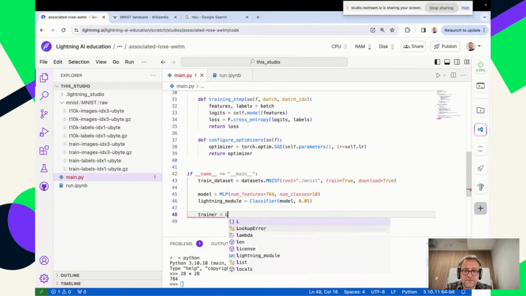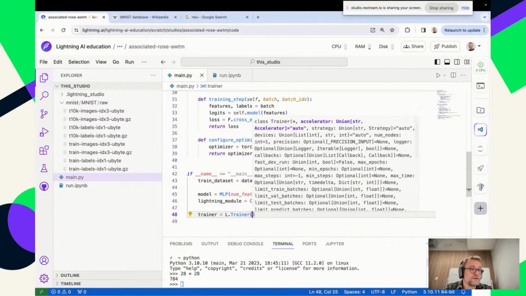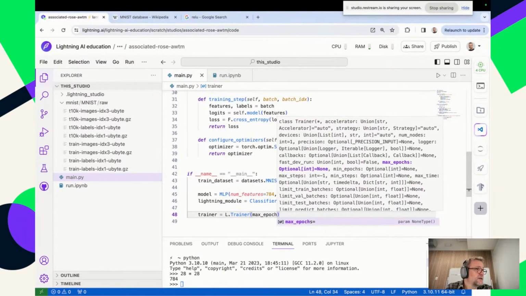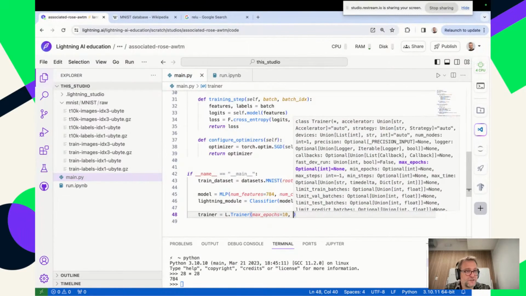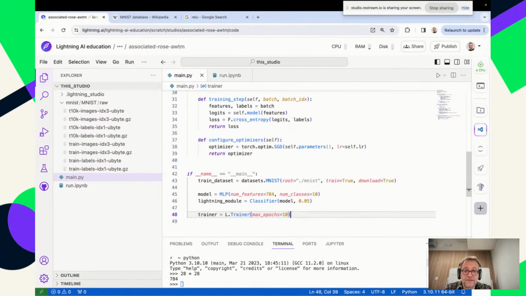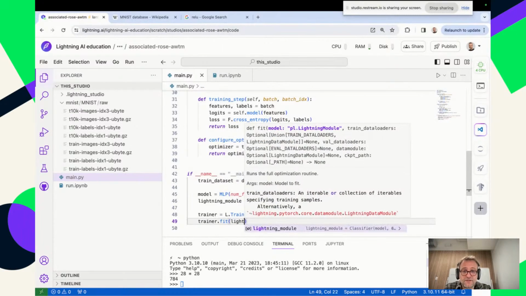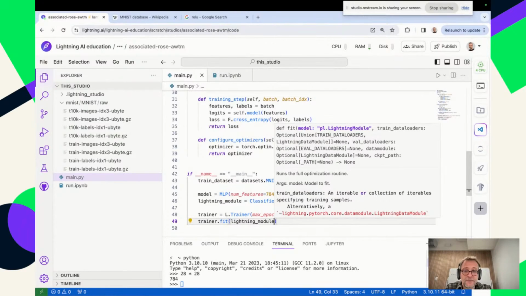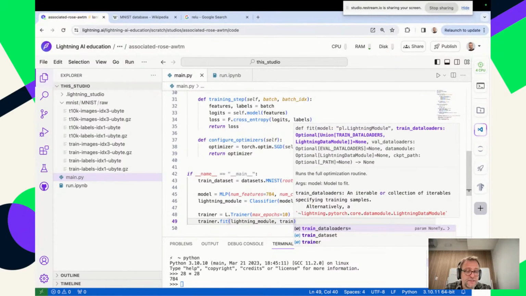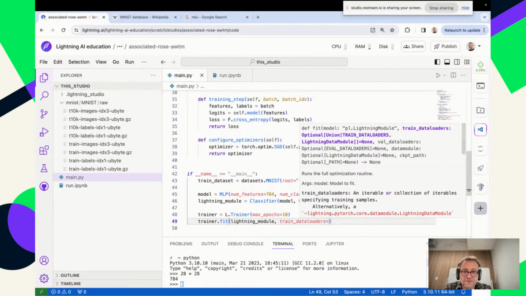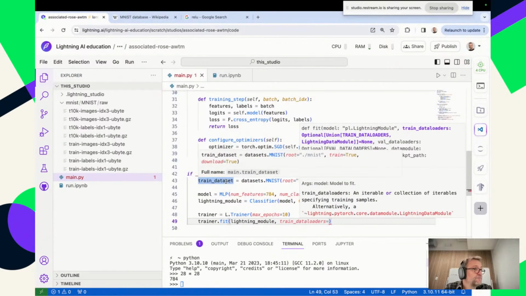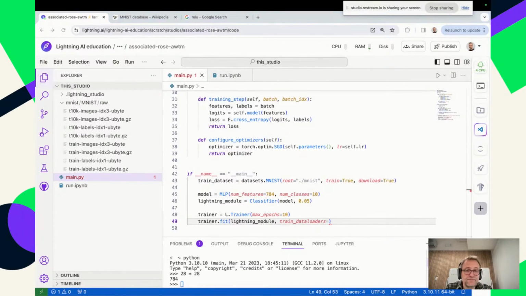All right, so let's define the trainer. I will run through all the examples 10 times, and that's it. And then I will just say trainer.fit, and I will pass the Lightning module in there, and I will also pass the training data loader. And the data loader is something I need to define. One second. Okay, I have the data set.